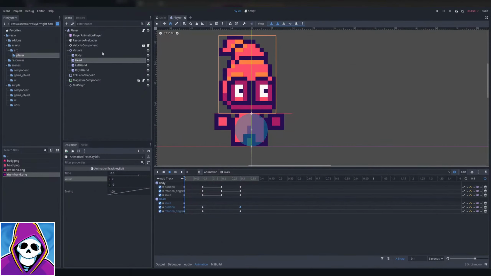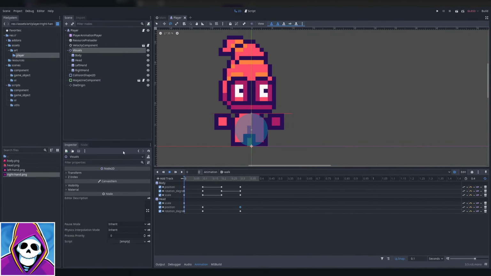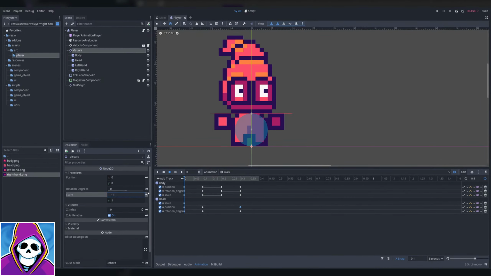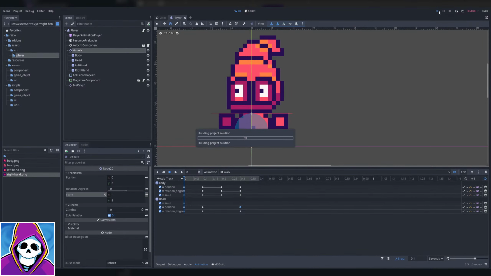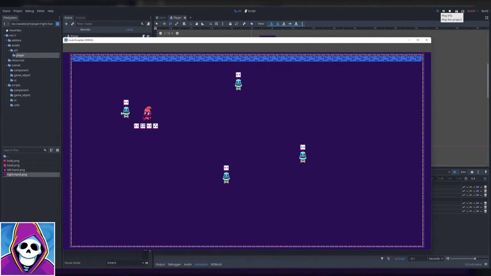So now, like I was saying with the visuals node, since these are all sharing the same transform, if I want to flip it so that the character can run the other direction, just apply a negative transform, and now he's running the other way. And that can be easily managed with code, that can be easily applied with another animation player, all that kind of good stuff.